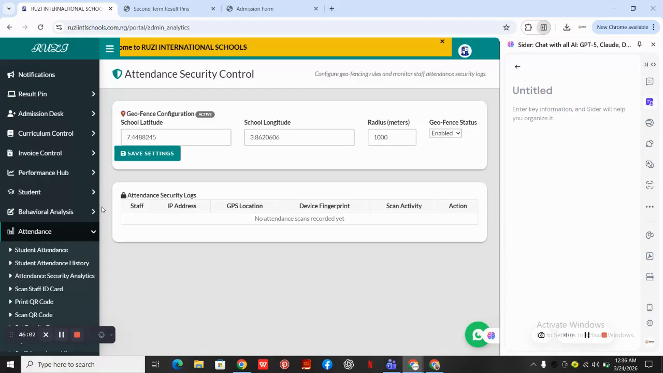We have attendance security analytics. As you can see, we have the geofence configuration, the school longitude, and the school radius. I'll be sending another guideline on how to set this information because it's beyond our training here. The school latitude is telling you the GPS of the school location.